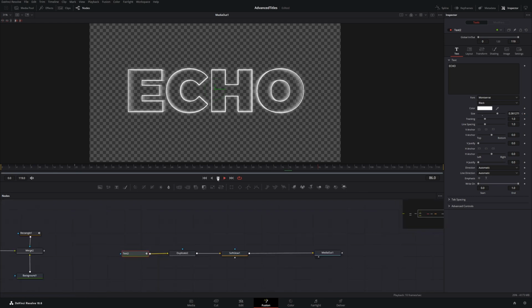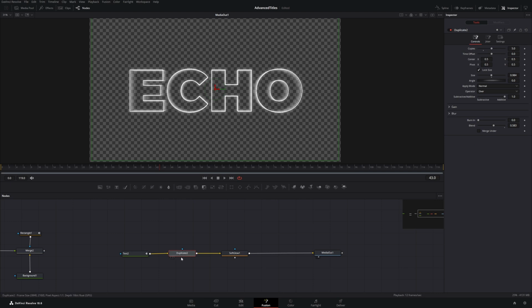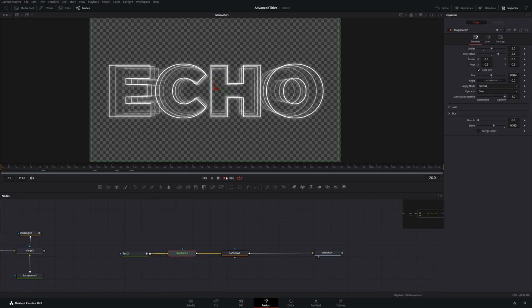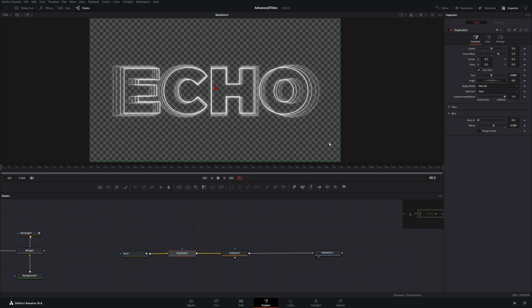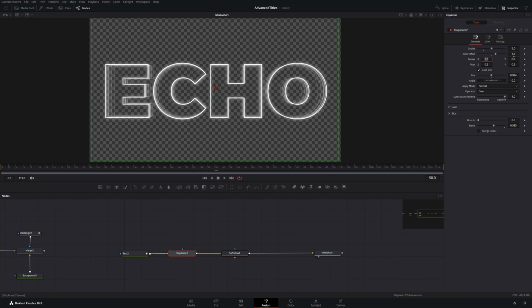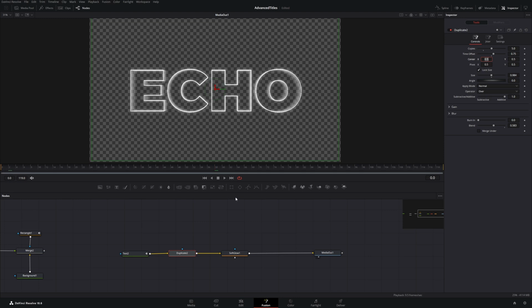But we can improve one thing, and that's on the duplicate node. We can change the time offset. So let's make it 2.5. Oh, that's trippy. Let's reduce it to 1.5. Yeah, that's better, but I would decrease it even further, maybe to 0.75.